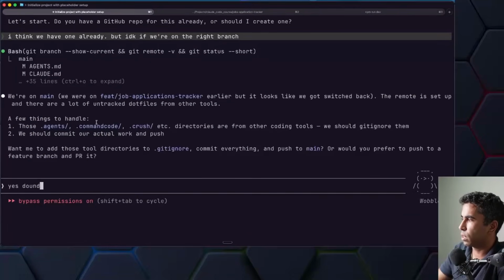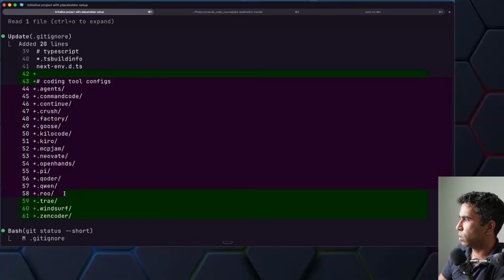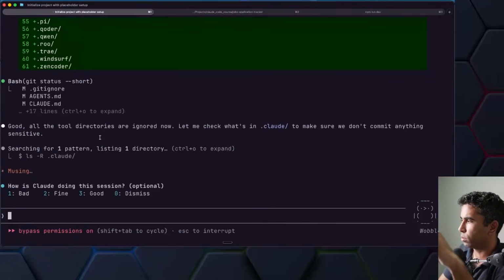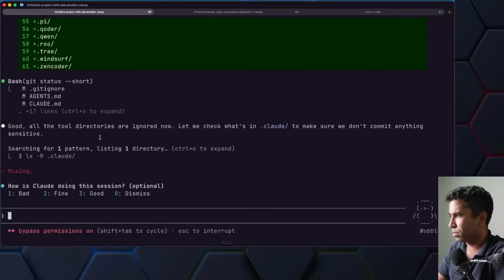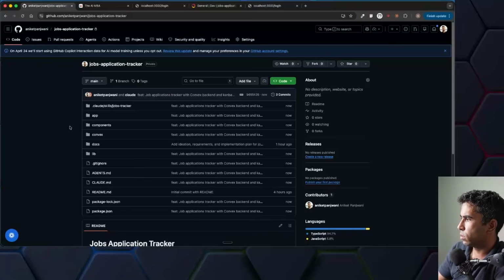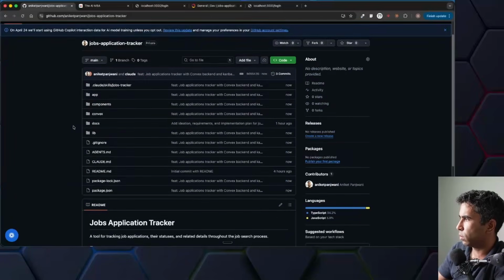Okay, yes, sounds good. So all these coding tool configs that got added, it's going to make sure to not add them to the Git system because we don't actually want them there. In fact, we should probably delete them, but we can do that later. It's no big deal. It just kind of adds up a little bit of clutter. All right, so we see all these files have now gotten added here in GitHub.